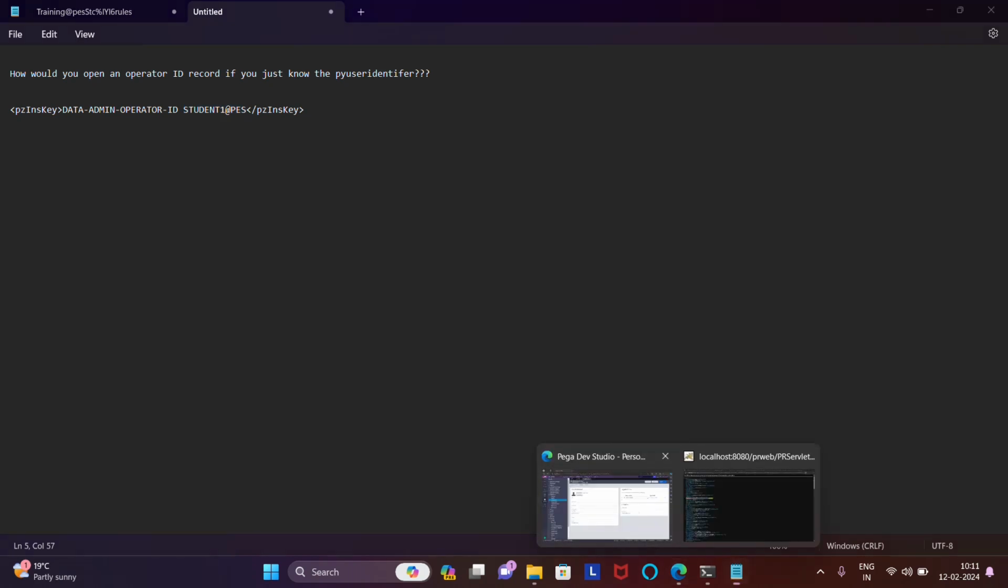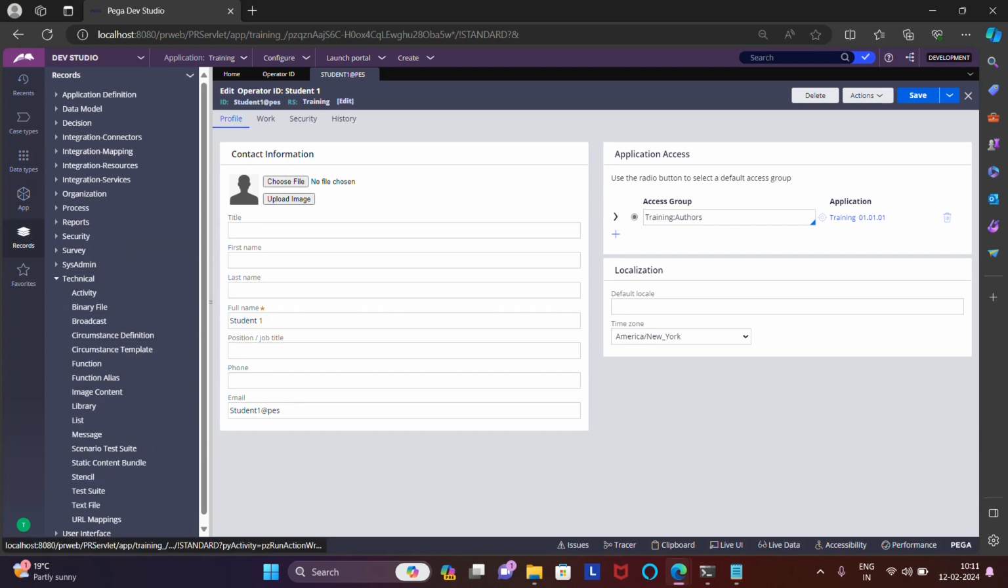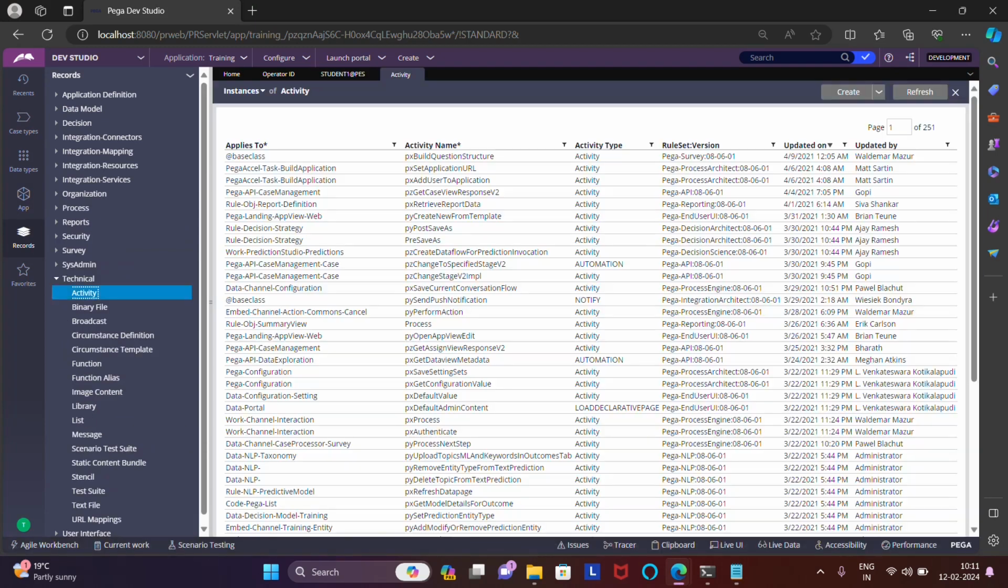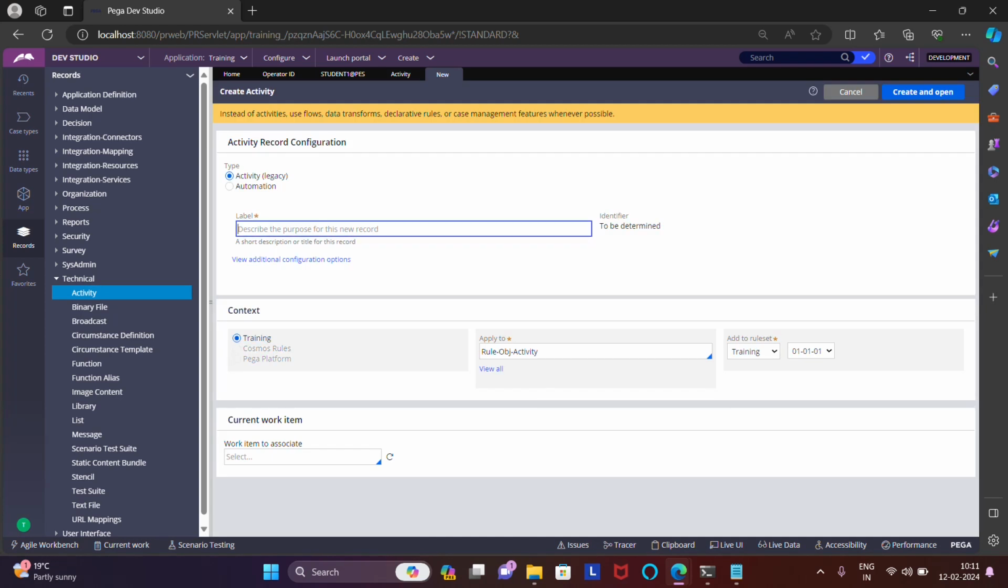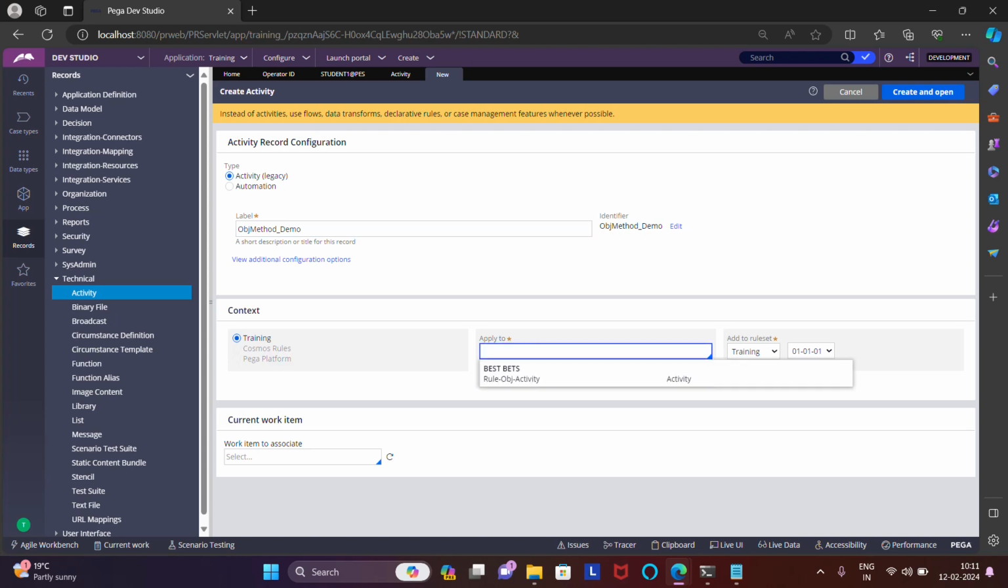Let's get started. So let me try to create an activity. Okay, let's create it. Let's name it something like ObjMethodDemo. Okay, just keep it like this, and the application is correct. I don't have any case type yet, so I would do it in the base class for now. Okay, and the rule set is correct. So let's create an Open.